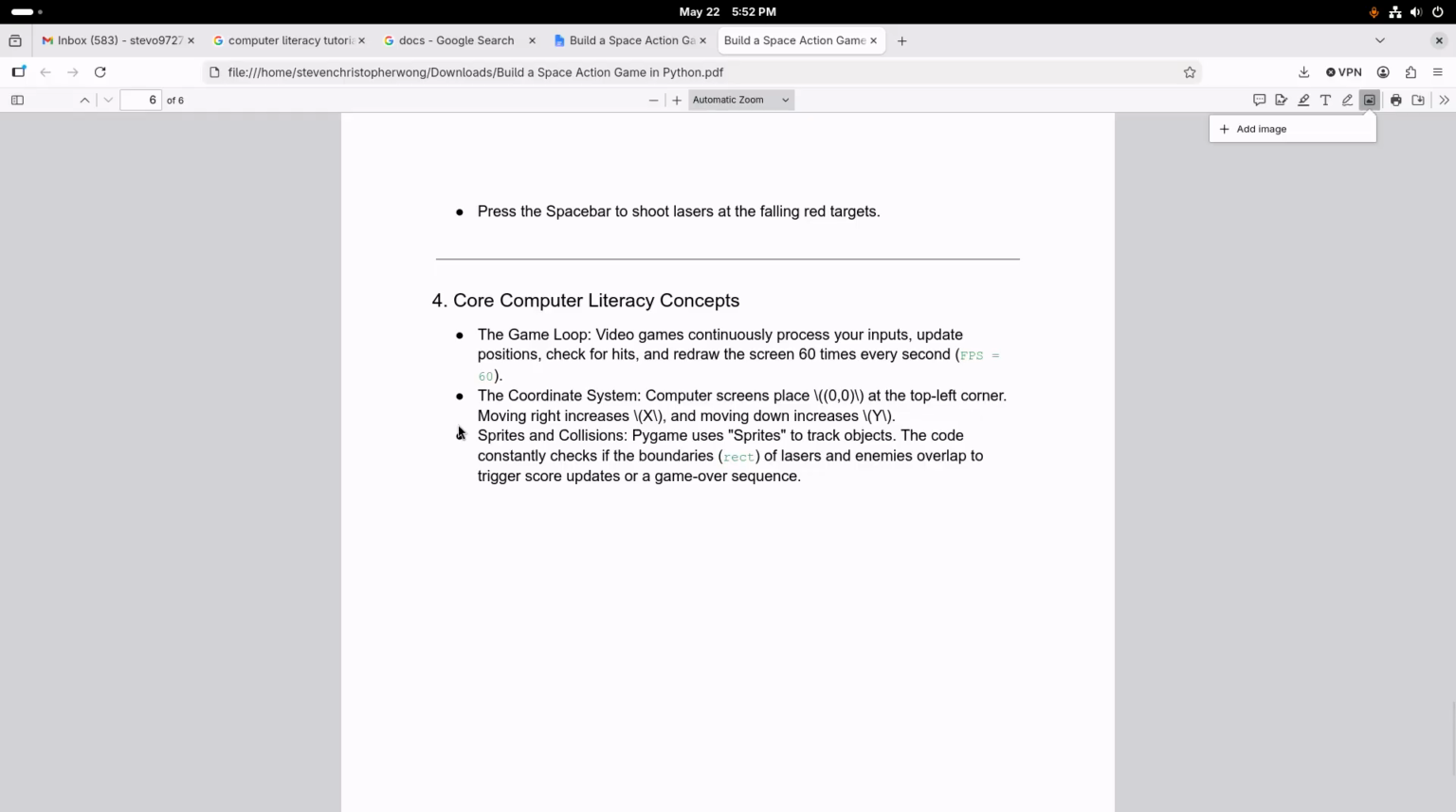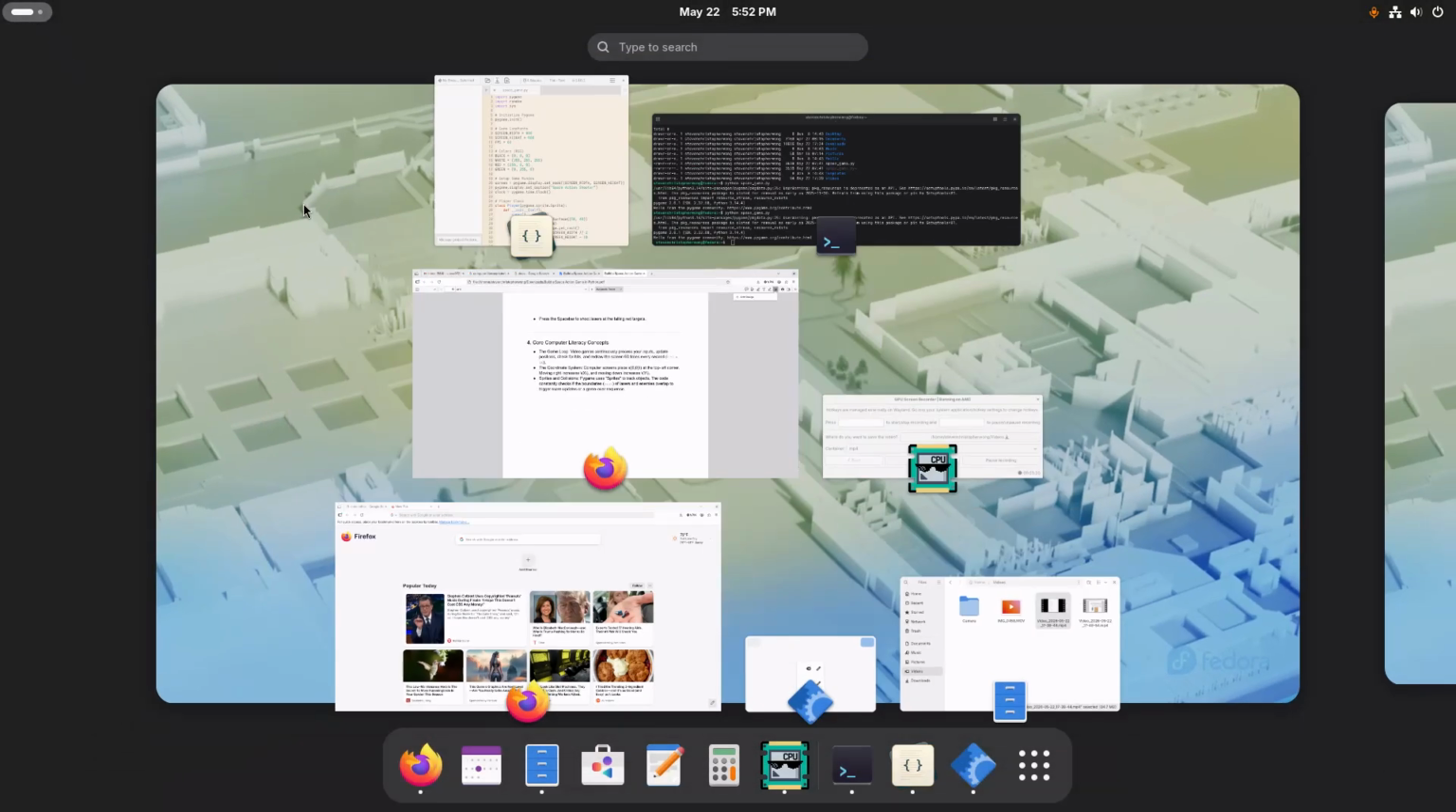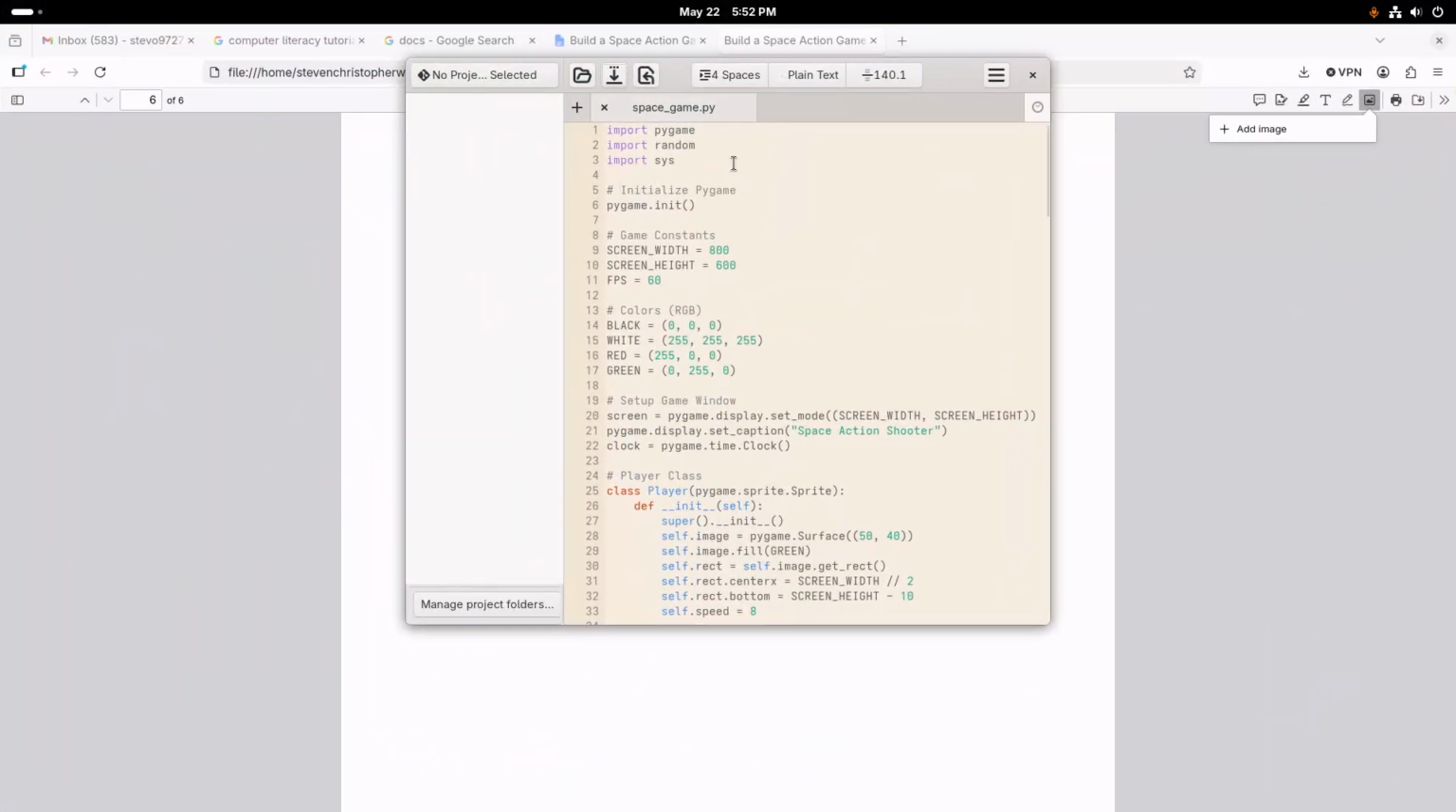Sprites and collisions. Pygame uses sprites to track objects. The code constantly checks if the boundaries are reached or if the lasers and enemies overlap, to trigger score updates or the game over sequence. So when this game ends, the screen's just going to cut out. So basically I cut and pasted something in the code editor.